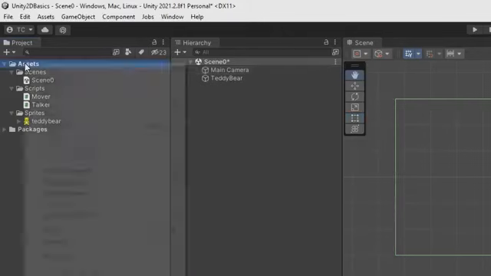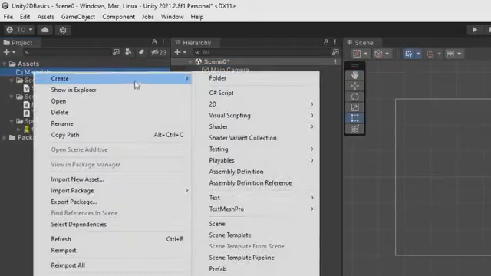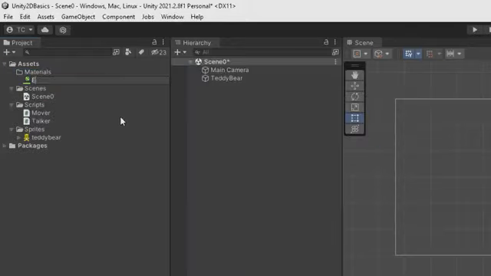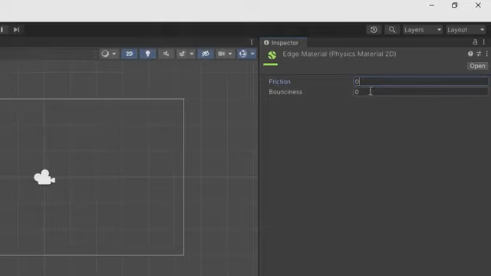I'm going to add another folder in my Assets folder, and I'll call this one Materials, and I'll create a new 2D Physics Material 2D. I'm going to call this one Edge Material. And as you can see over on the right, this edge material has, by default, a little bit of friction and no bounciness. And that's not at all what I want. I want it to have no friction and lots of bounciness.